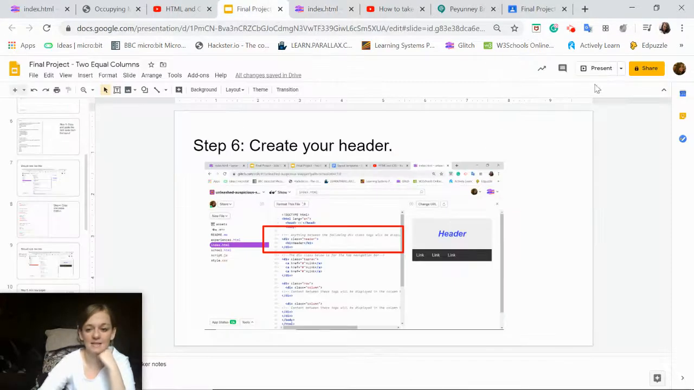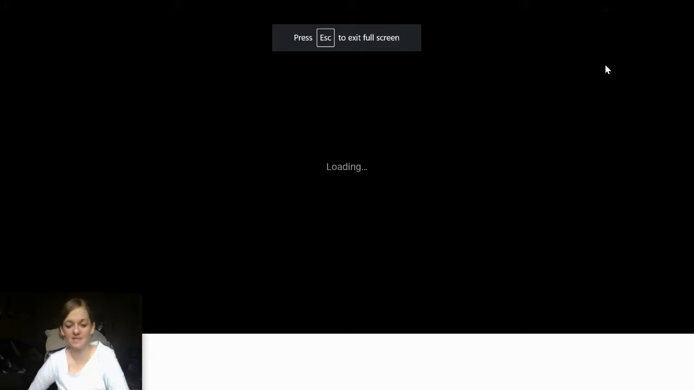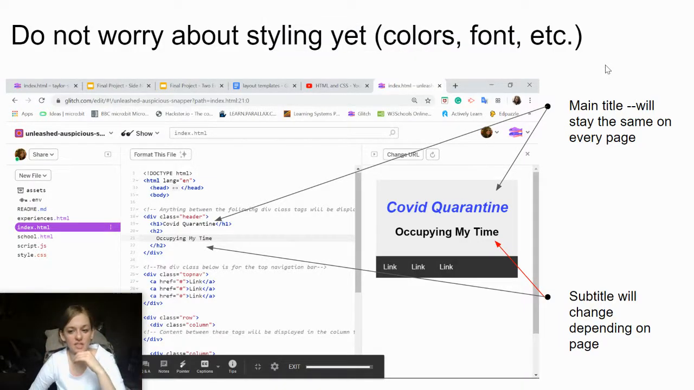So pause it here if you need to, and update your header. This one specifically is telling you where each thing is going to go. Main title will stay the same on each page. Subtitle will change depending on the page. So pause here if you need to, and fix your header. Again, don't worry about styling. We will get to styling in a different video.